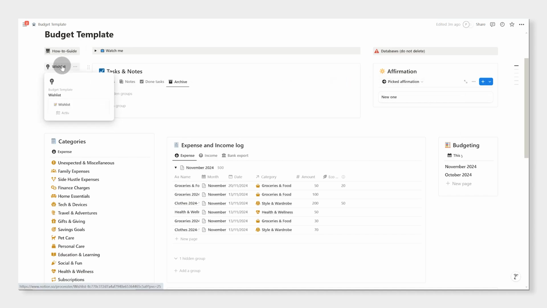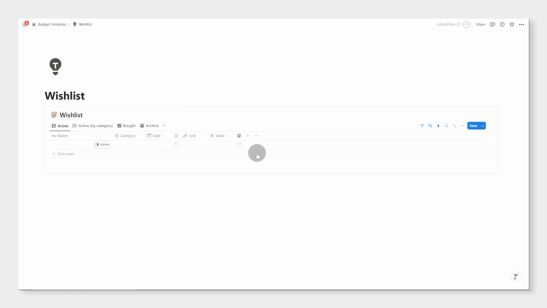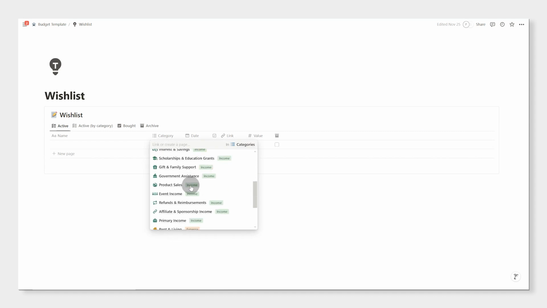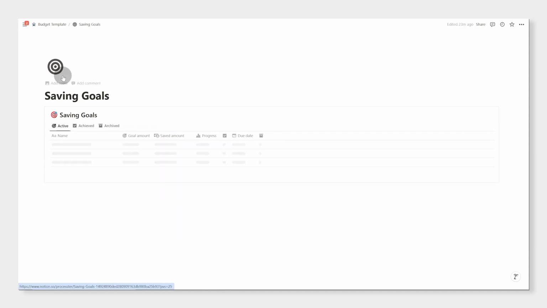Then we have, on a separate page, a wish list where we can store everything we want to buy, pick a date, and provide a link. We will also be able to see it by category because we can choose from categories, which I will talk about later. Here we see saving goals with pretty easy and straightforward functionality.